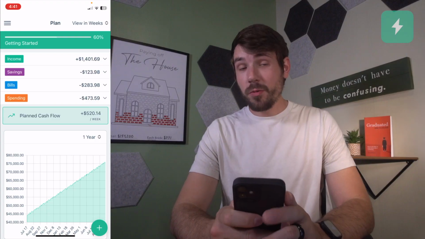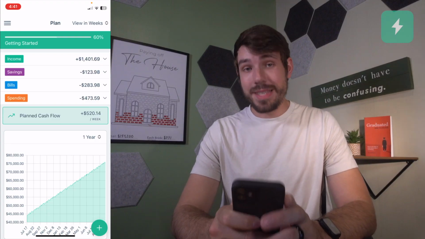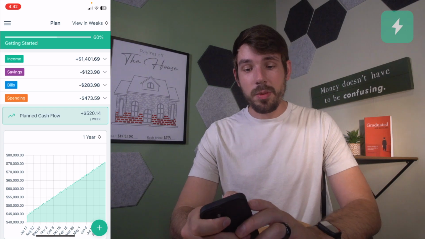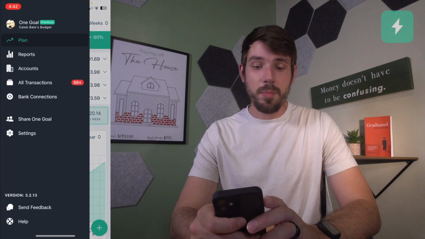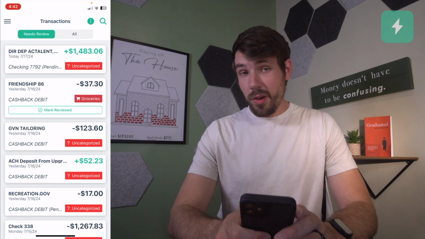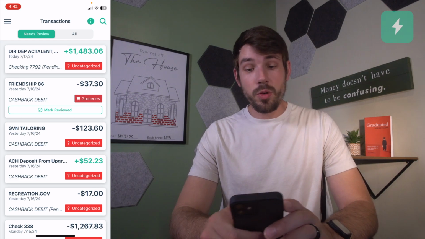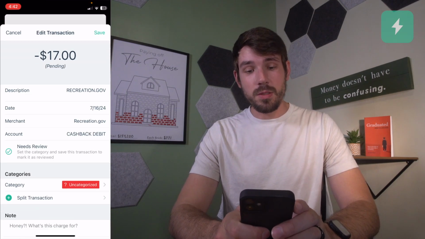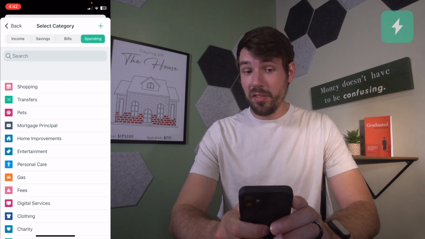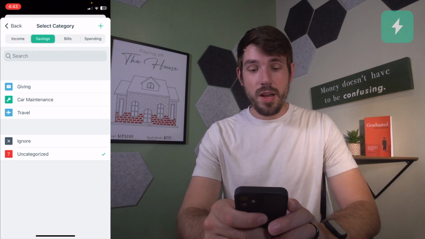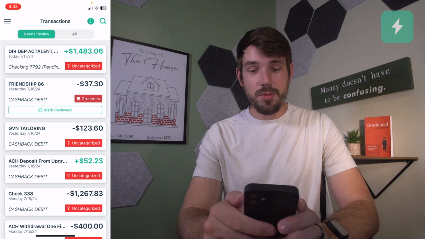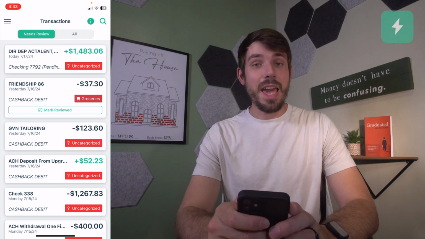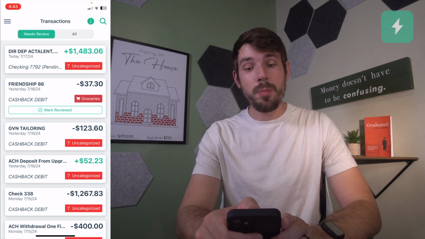So let's jump in. First off, when you open up the app, go to your transactions. You can do that by hitting these top left 3 lines and then tapping on all transactions. Now, if you haven't ever categorized transactions before, you can do that straight from here. You can just tap on an uncategorized transaction like this one. Pick a category. In this case, it's for travel. So I go to savings, travel, and then tap save. Now when I tap save, it's going to take it out of my needs review tab up at the top.